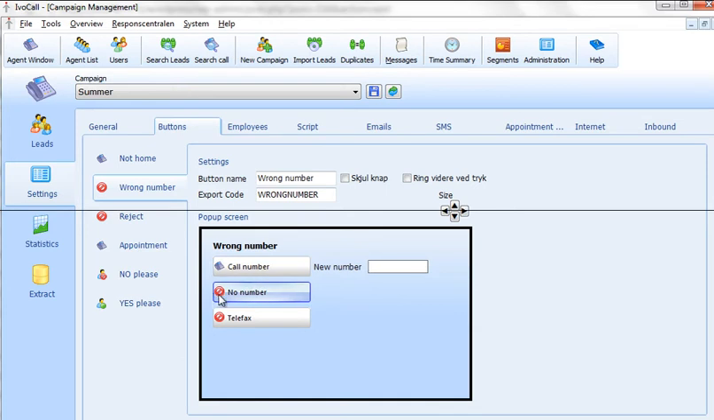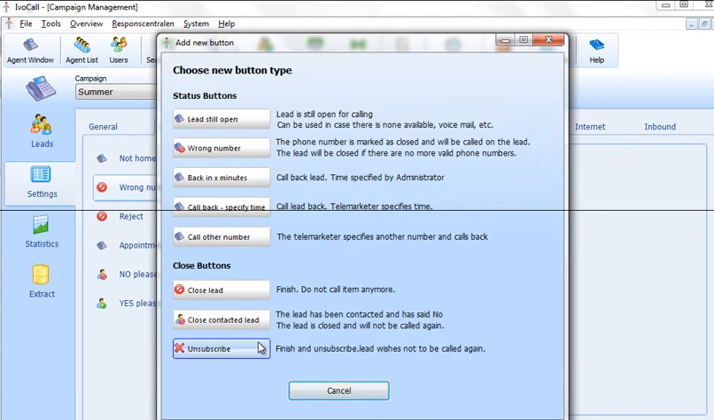The buttons here, you can almost see what they are. It means that we are closing the lead here. No number, telefax. We can add more buttons if we want, again. And this is the same thing for all the buttons. Let's take a look at them. Close buttons, that means that we close the lead and you cannot call it further. You can close the lead by choosing a button like this here, then the lead is closed.